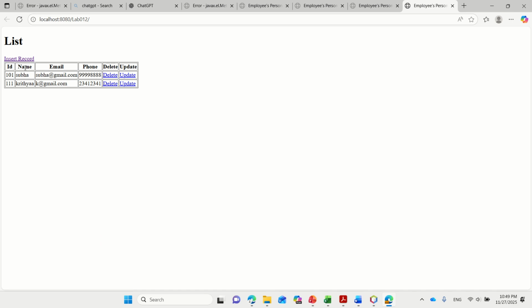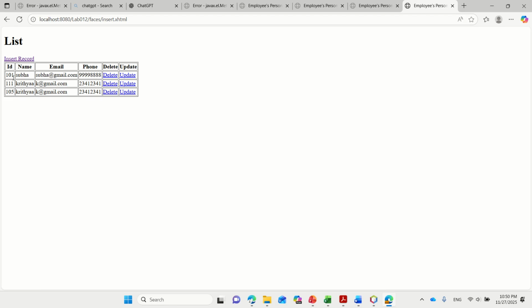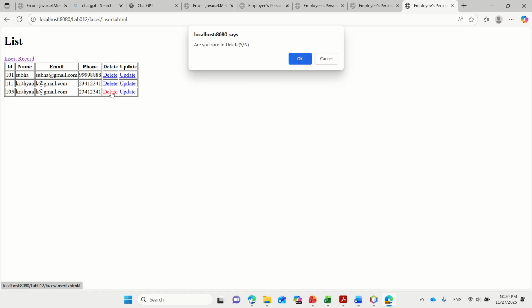The records are displayed. If you click insert record, this form will be enabled. Here you can insert a record. Okay, just insert any record. Now 101, 111 and 105 is added. If I want to delete, just click delete so that this record will be deleted.